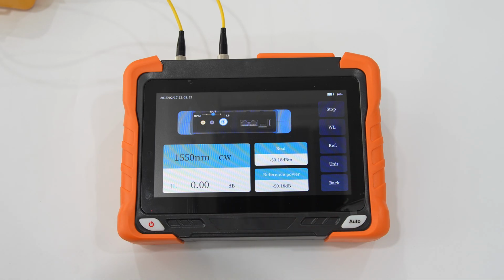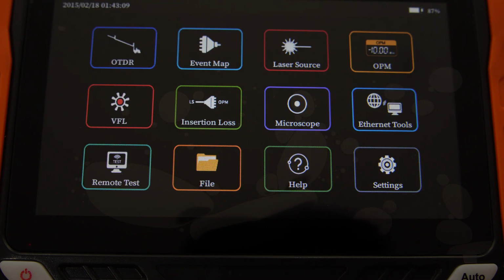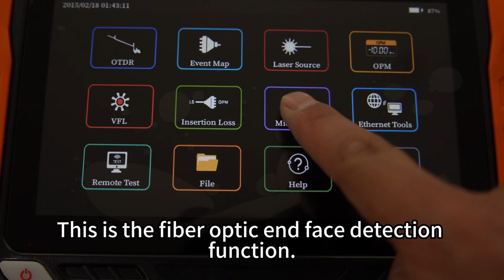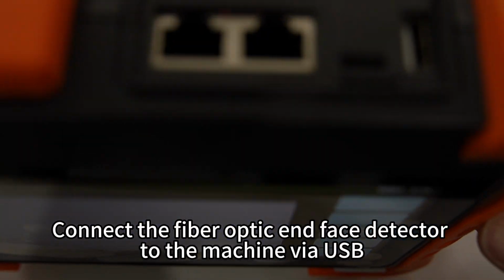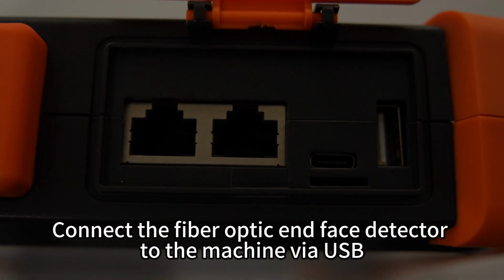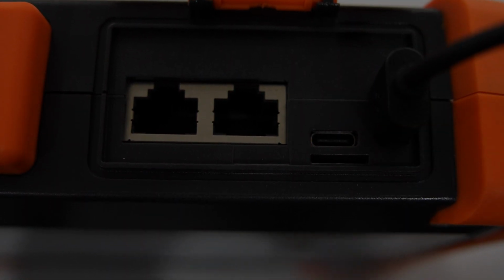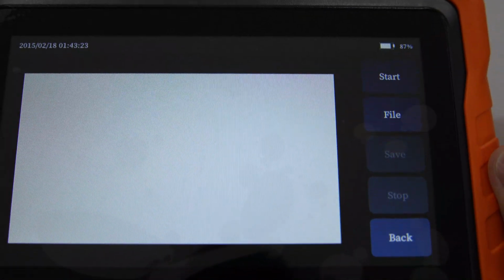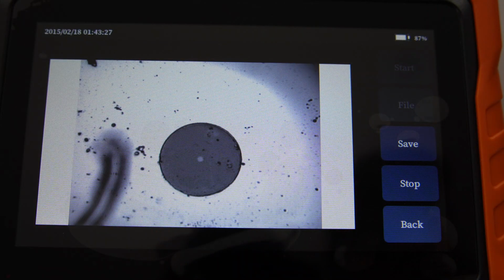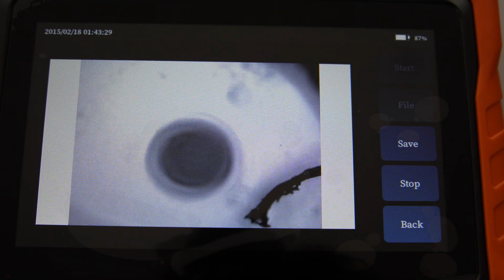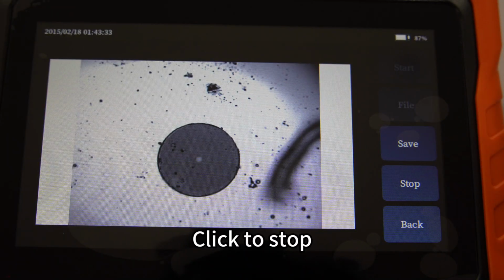Settings reference. Unit switching. This is the fiber optic interface detection function. Connect the fiber optic interface detector to the machine via USB. Click to start. Click to stop.